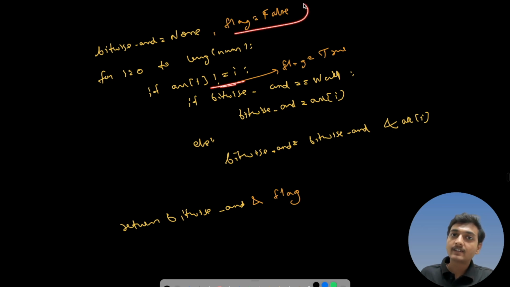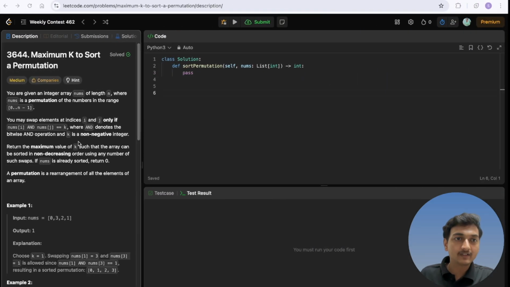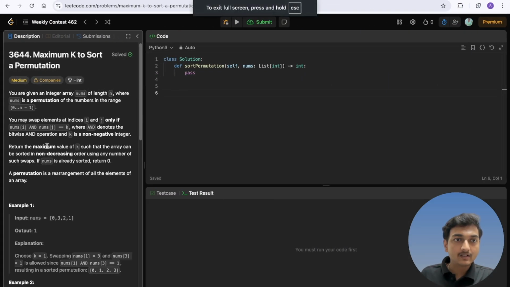So if my flag is still false, what do I need to do? I need to return a zero, right? Is it or not? If my array is already sorted, 0, 1, 2, 3, 4, that they have given us. The problem says: return the maximum k, and if nums is already sorted, return 0.